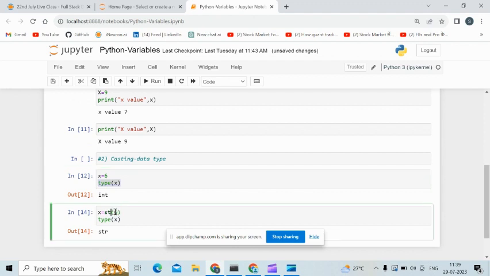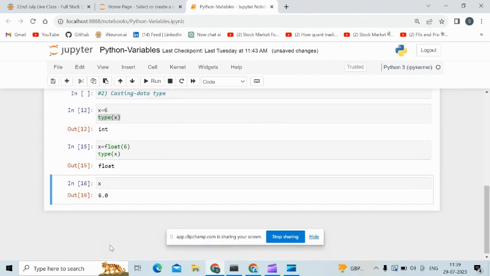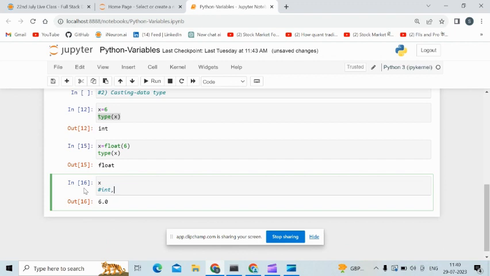Like I have changed it into a string, now I will change it to a float value. If I print the x value, I will get 6.0. Values like 6.0, 4.0, 4.1 are all called float values, decimal values. We will learn more about decimal terms.